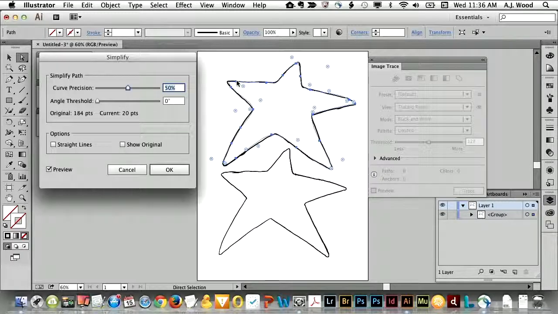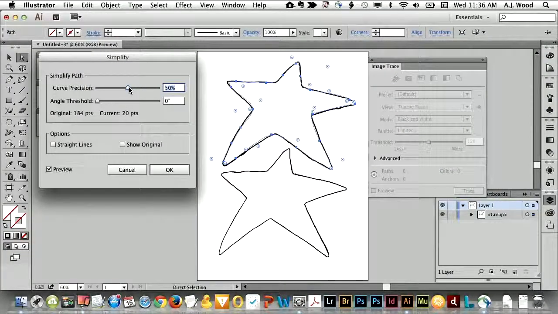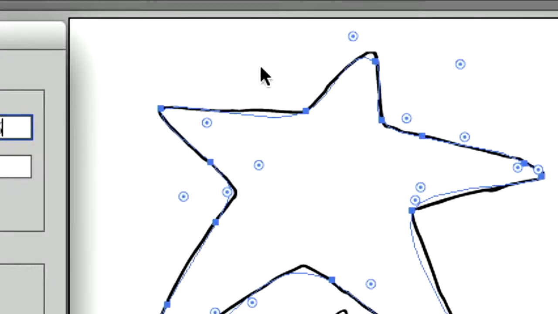Oh, it says, you know, originally 184, now 20. So there we are, 184 points to start from the original trace, because again, it is trying to maintain that fidelity and accuracy of the actual artwork, but now we've reduced it down to 20 points. I can play with my precision. So here, notice if I go with less precision, it rounds out the item even more, and I'll zoom in. And we lost points. It went down to 15 points from 20.